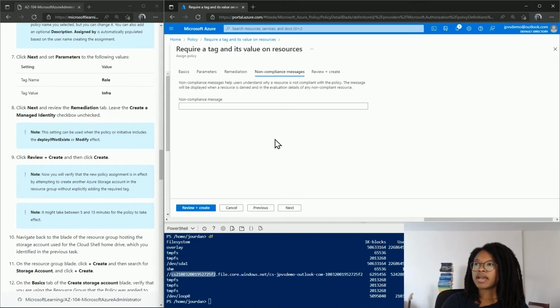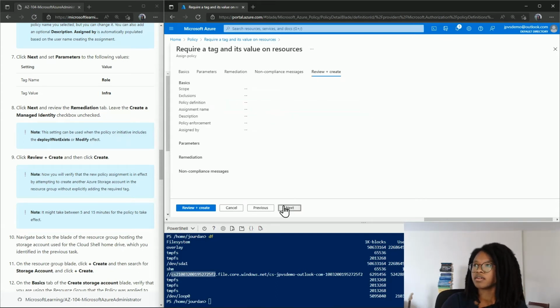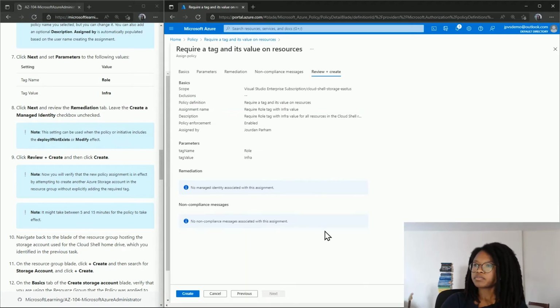This non-compliance message is great because it can provide additional insight for users. For now, I'm not going to specify one, but it's a great feature. I'll go ahead and create.